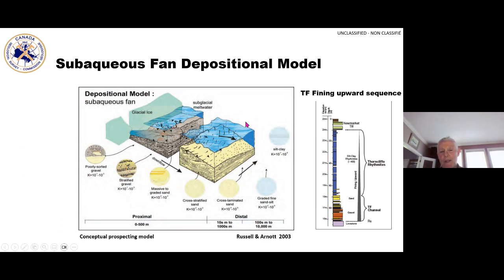A little further out. The key thing about this conceptual model is we actually don't know the depth of the water here. All we know is the upper limit on mud deposition. And so this constitutes a conceptual prospecting model for what we're going to show next.